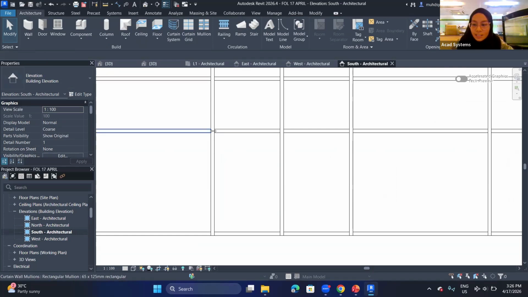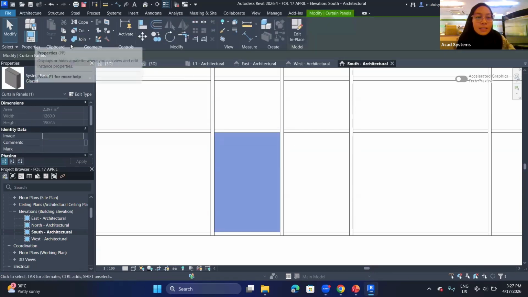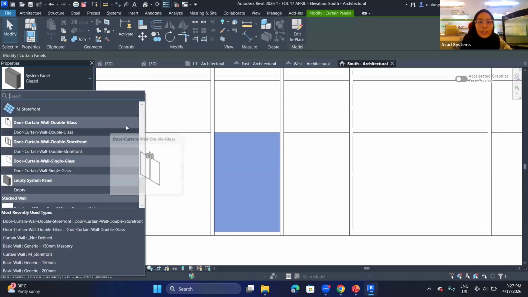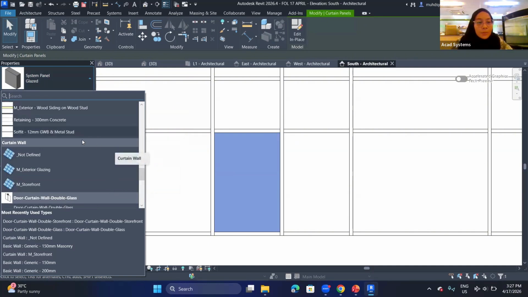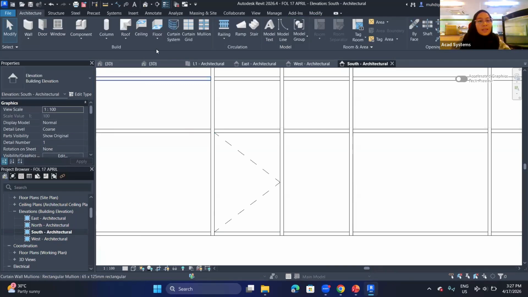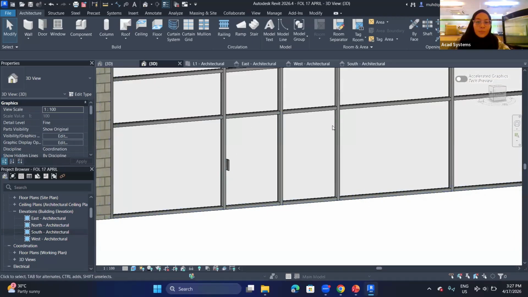Just like just now, slightly move your mouse to the nearest place where you want to place your door, and then on your keyboard, press Tab. Then click here when it's already your reference. And now the door that we loaded from Autodesk family just now has appeared. You can choose this curtain wall door, for example. If we check in our 3D, we already have our single curtain door.